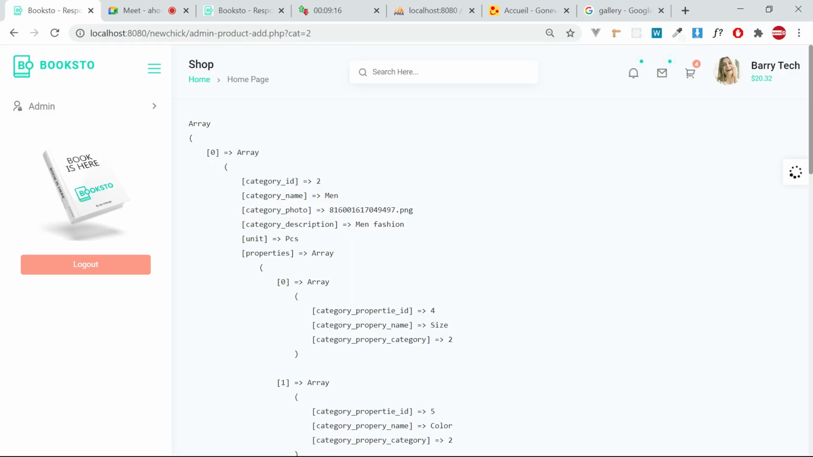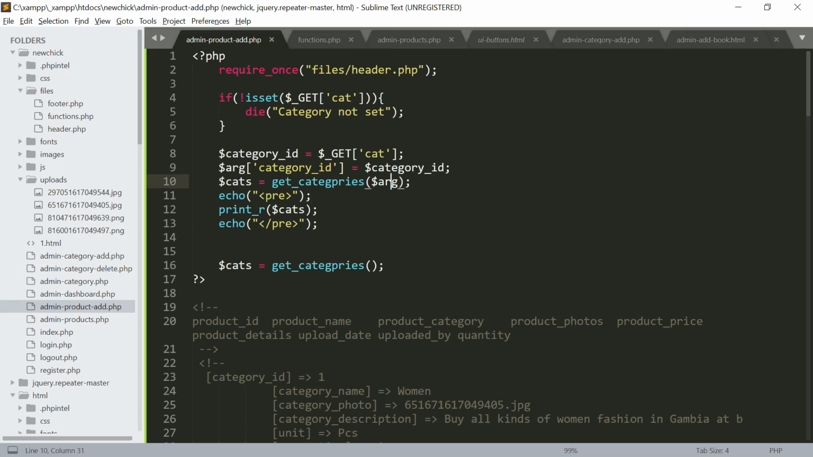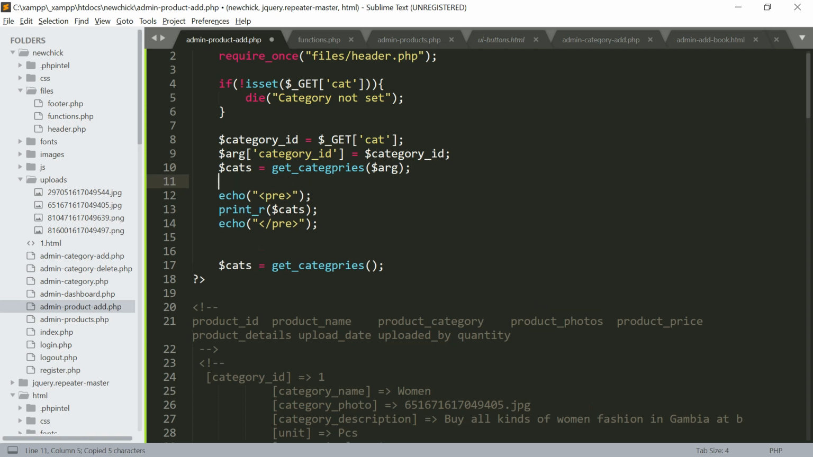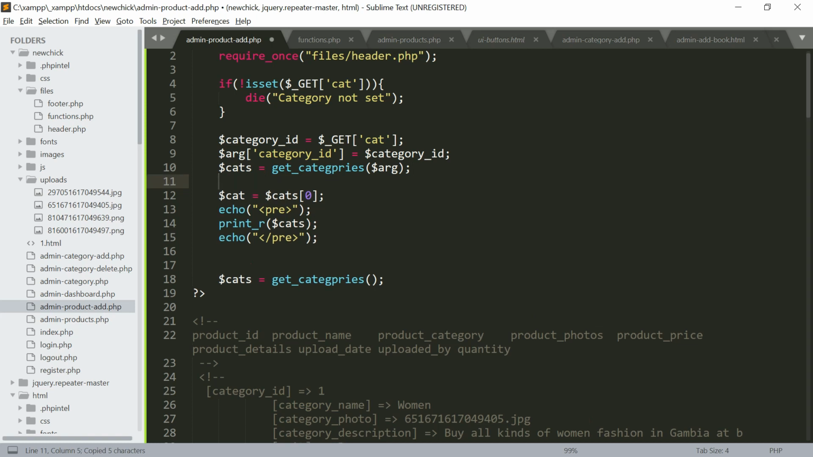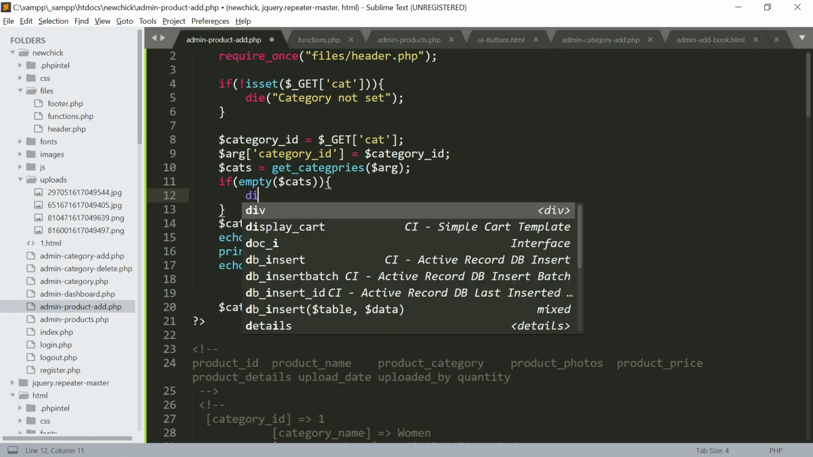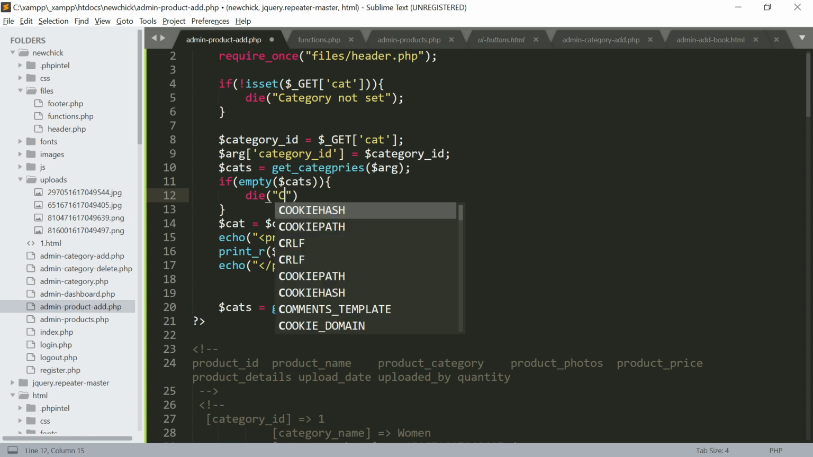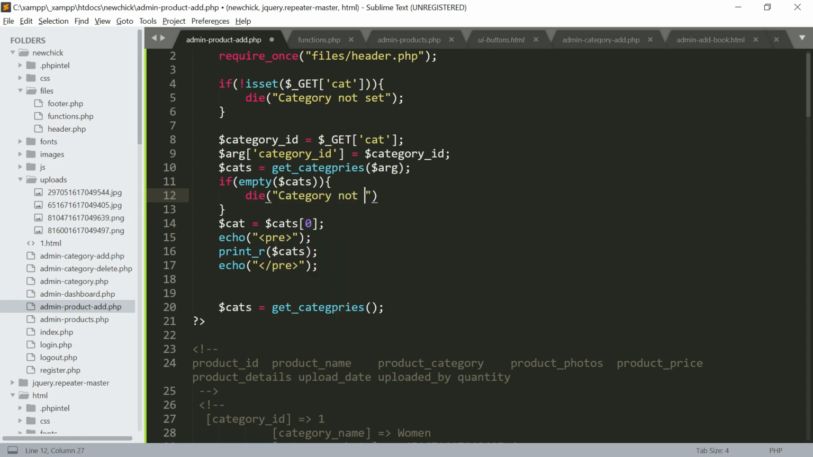So you know it returns as a list, so I have to get the one in the first position. The one in the first position is going to be cat equals the one in position 0. Then I can first check if it is empty before I proceed. So I say if empty, then I can know maybe this guy wants to hack the system, and then I die, category not found.